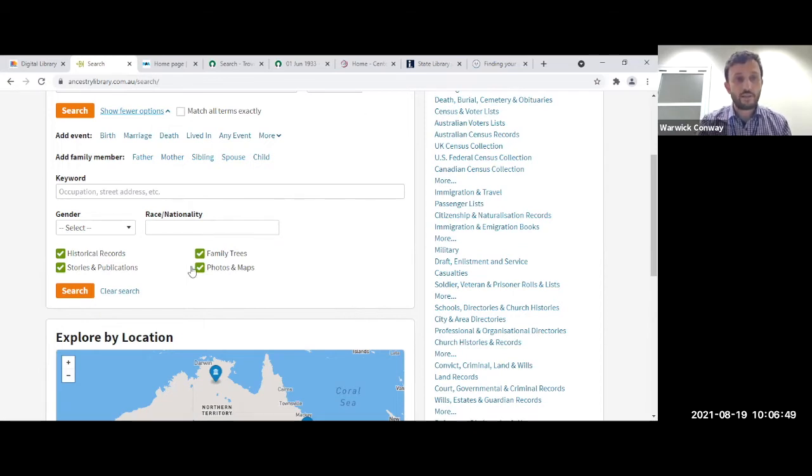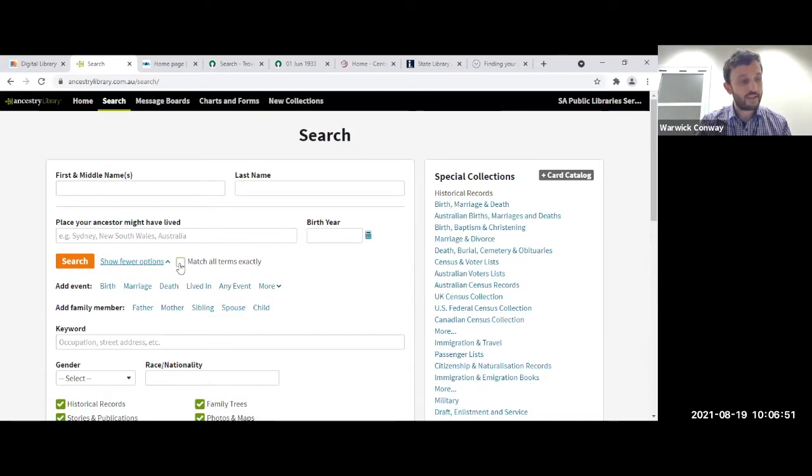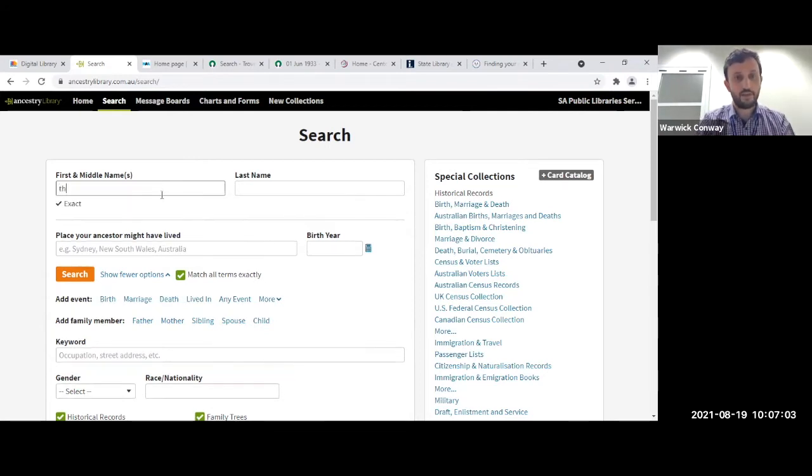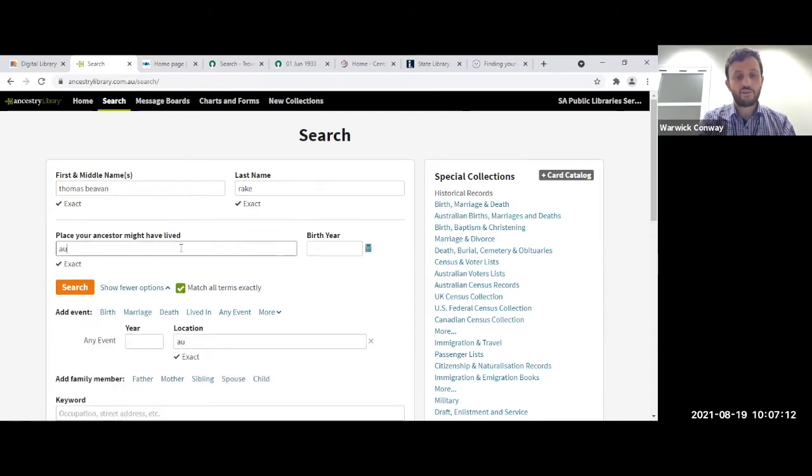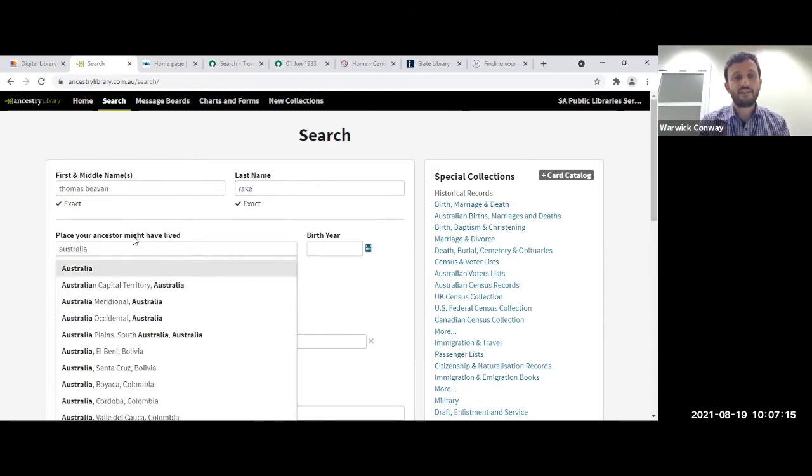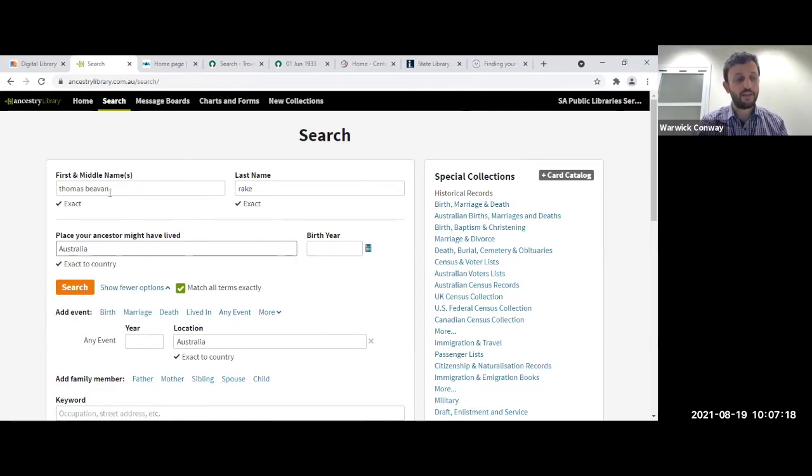So what I'm going to do is tick on match all terms exactly. The reason I'm going to do that is I'll show you what happens when we search differently using the exact search and when we don't, and see what different things appear. So I'm going to type his name in now. And I'm going to just put Australia in here. The reason is it's not necessarily going to be a common name with that particular middle name. And if, for example, there's a resource somewhere in New South Wales or Victoria, if you moved around for some reason, we might find something in another state that we're not expecting. Okay, just click on search.